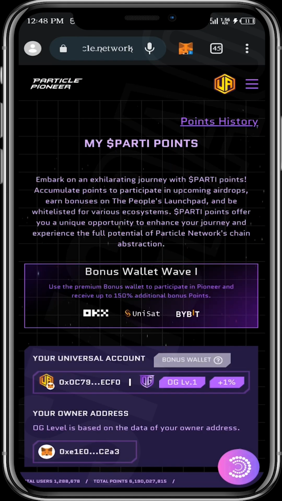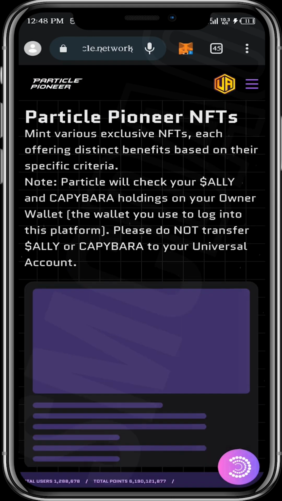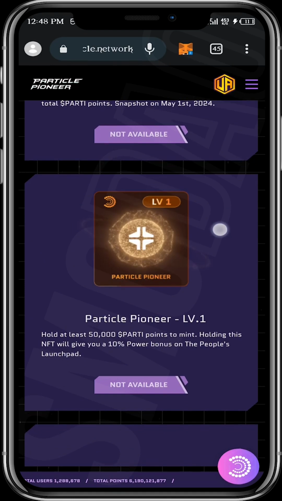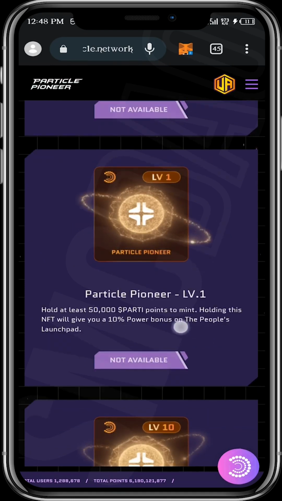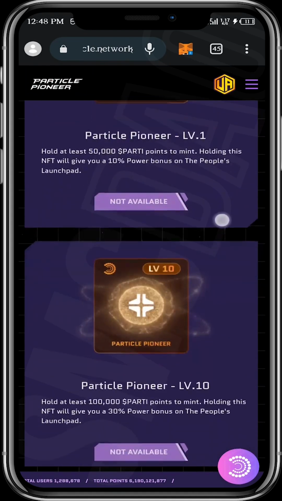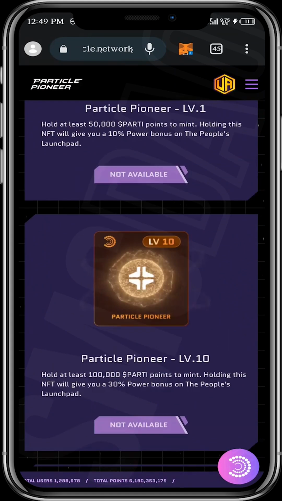So guys, you can also mint NFTs, right? If you have enough points to mint them. So come over here and then select booster. So these are various NFTs that you can mint. So for these, you need to hold at least 50,000 party points before you can mint this. So if you have enough party points, you can come over here to mint these NFTs. They could be valuable in the future, right?